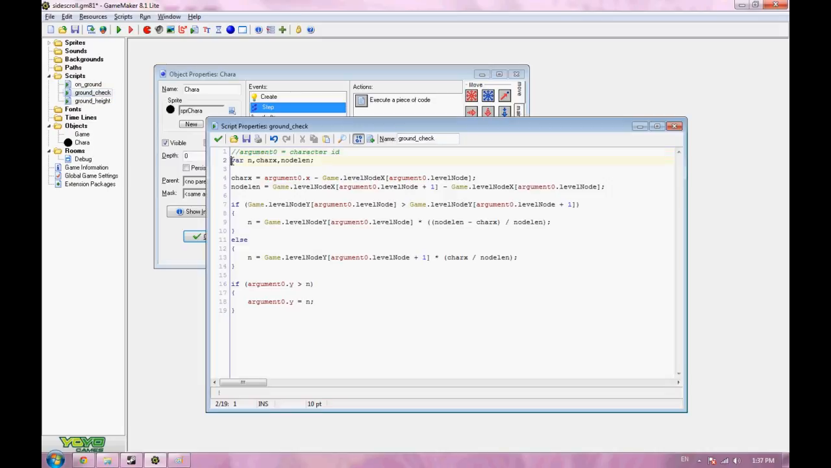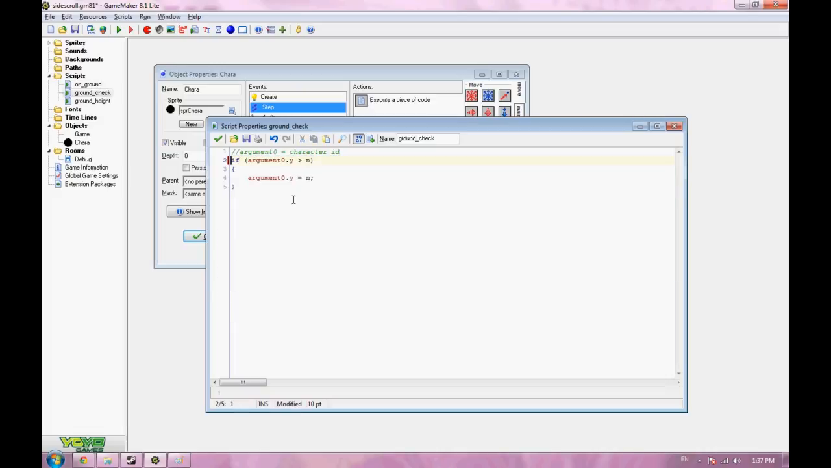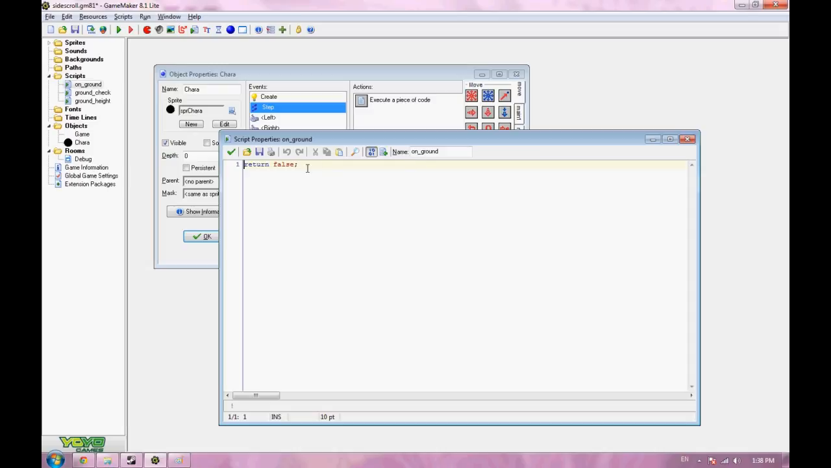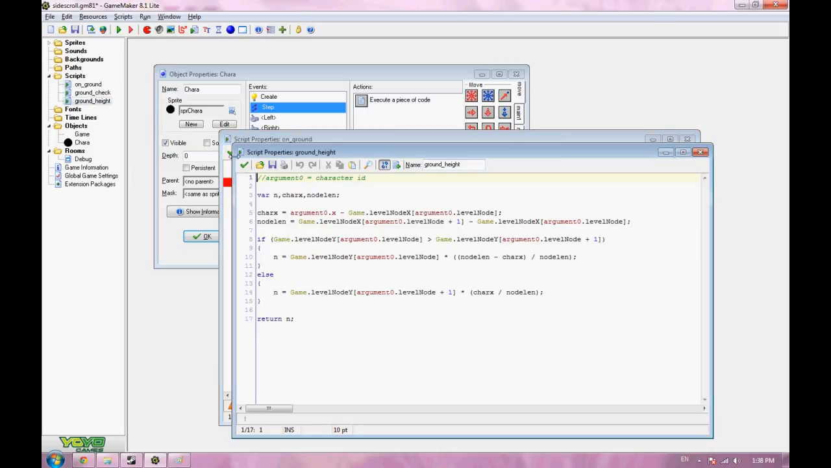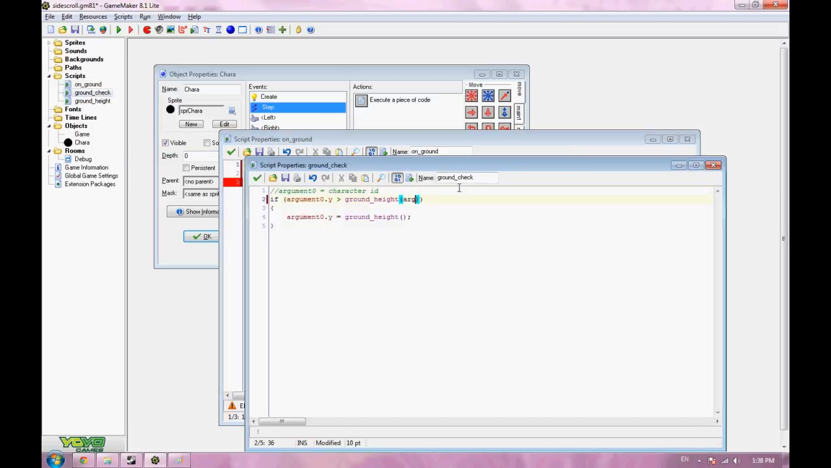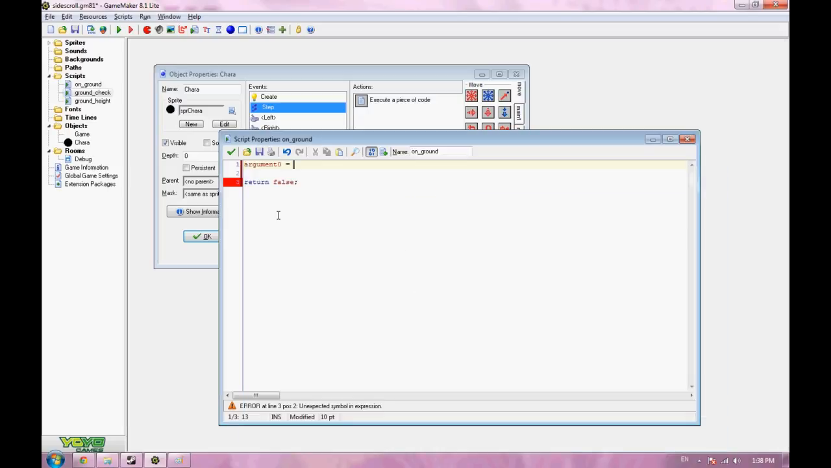So now ground check, instead of doing all of this crap, we'll just do ground height, like that. And it'll just check if it's greater than ground height. Ta-da! Then we can do on ground. We can very quickly just say if we can return... Well, we should actually take in an argument. Oh, right. That reminds me. That takes an argument, so we have to actually put in an argument when we call it. Oh, I heard you like scripts in your scripts, so I made a script that has a... bad joke.